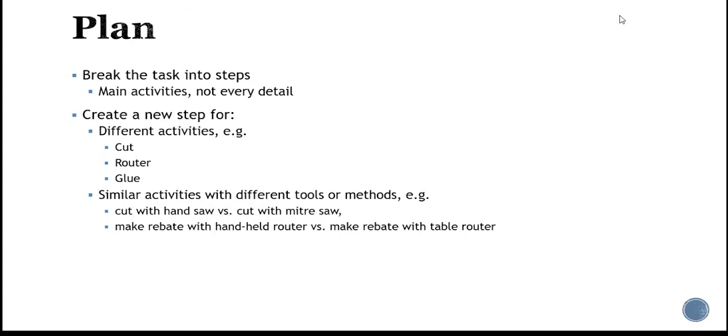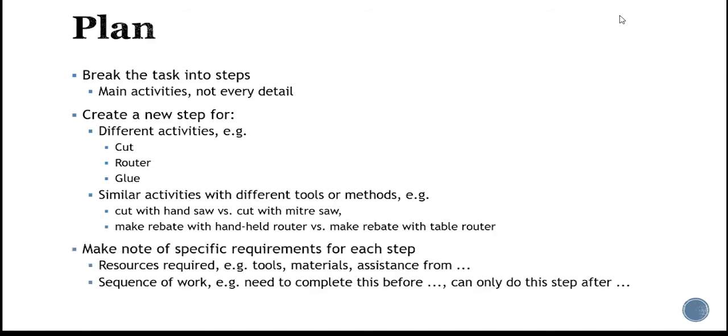You may also create separate steps for similar activities but with different tools or methods. So for instance, cutting with a handsaw versus cutting with a miter saw. Making a rebate with a handheld router versus a rebate with a table router, maybe painting with a paintbrush or painting with a roller, different cleanup requirements, different paint requirements perhaps, there would be different steps perhaps.